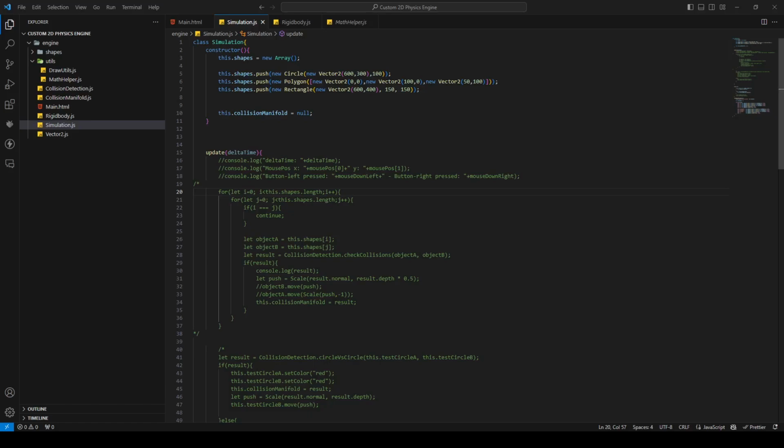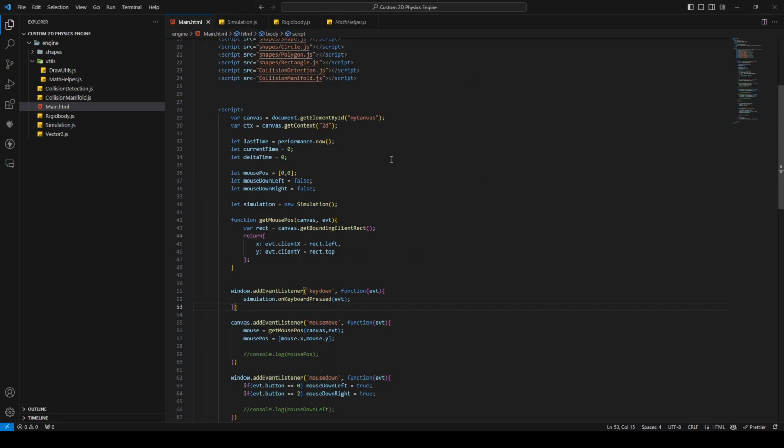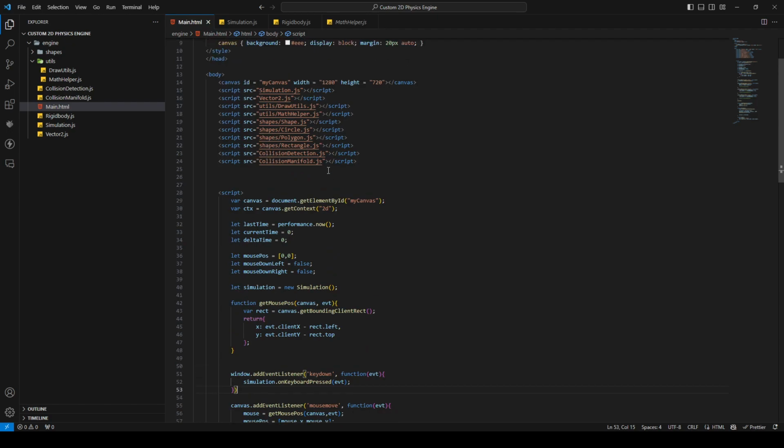Welcome back, and in this episode we will change the simulation class quite a bit actually. First I'm gonna change the constructor of the simulation to work with rigid bodies instead of shapes. And I also completely forgot about this one. We have to go to the main class and add the rigid body class here.